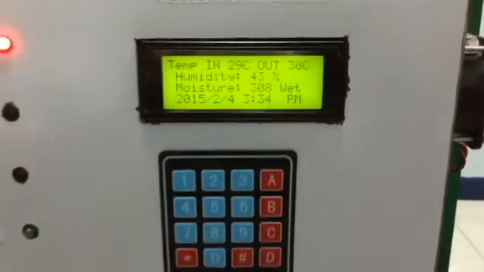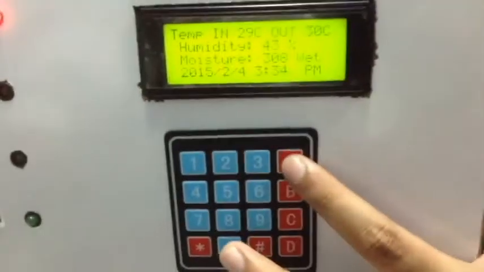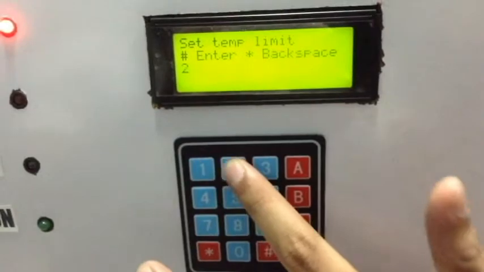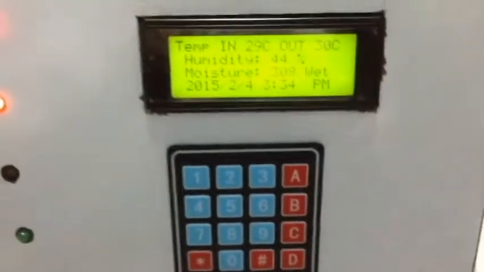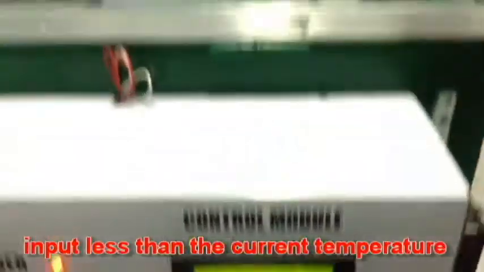First, to test the ventilation system, to activate it the user needs to change the default setting by pressing its mode and input the correct temperature. In this case the current temperature is 29 degrees Celsius, and to activate the ventilation you need to input less than the current temperature.